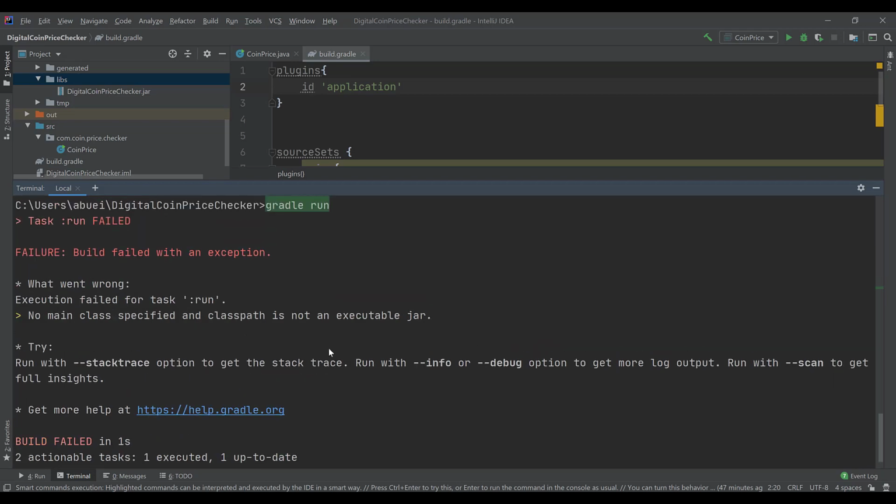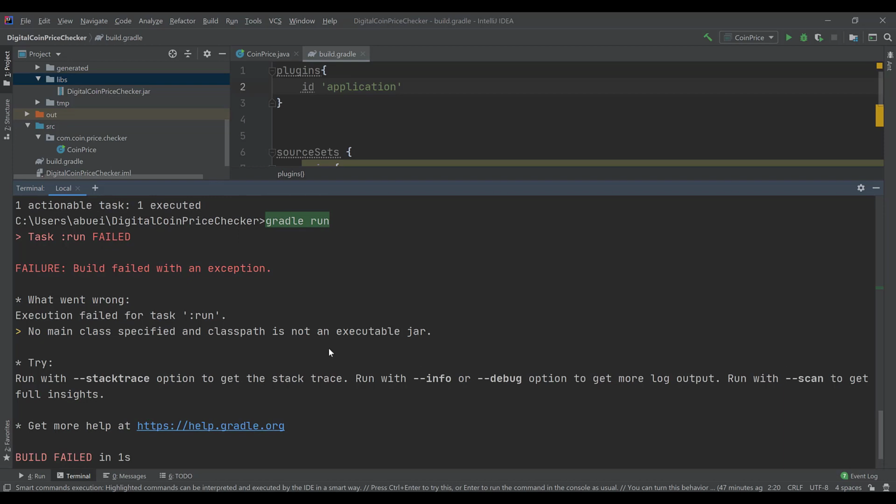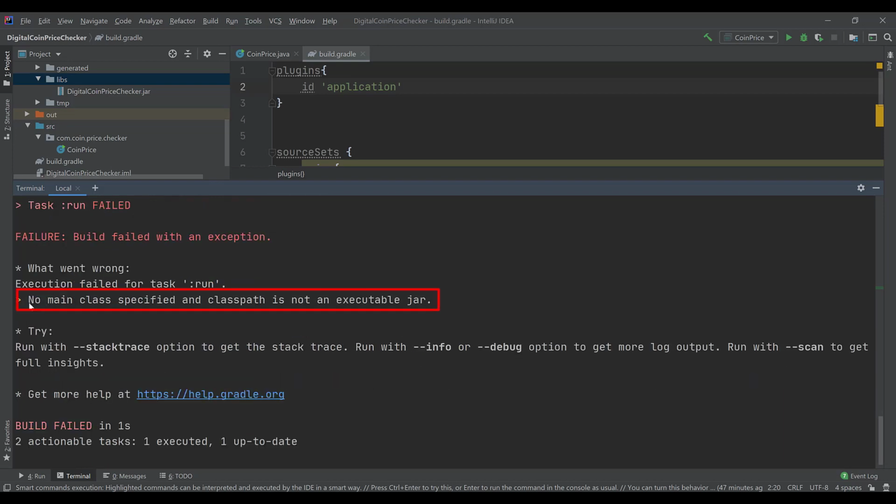An error happened here. And the reason for that, Gradle doesn't know where is my main class. And again, because this is a Java program that we have added Gradle to, we have to set some configuration manually, like we've done for the source set. And now we need to tell Gradle where to find the main class.